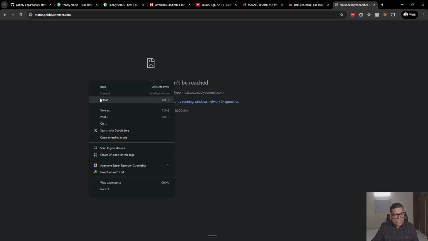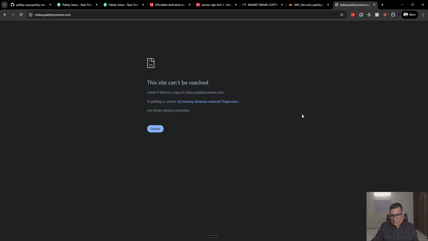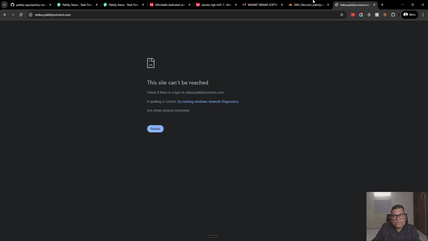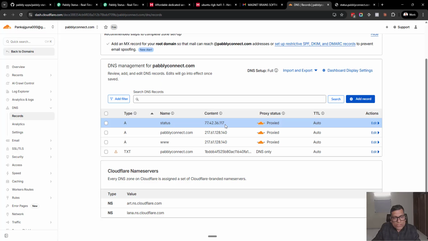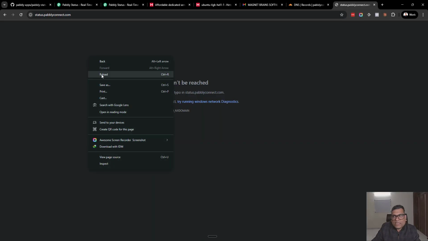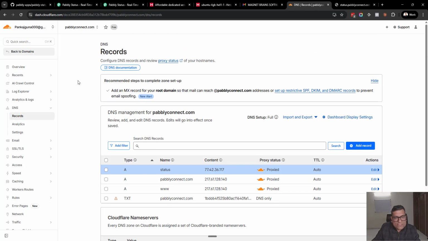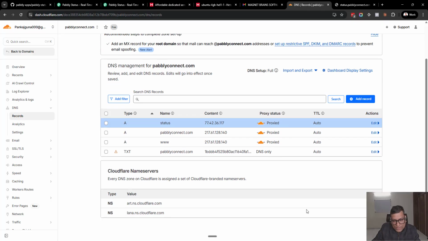I will just reload this page to see if it is working or not. And somehow it is not working. So I'll just check what is happening, why it is not working. Status.publicconnect.com. We connected it to 77.42.36.117. It is a status and it should ideally just connect because everything seems to be in order.